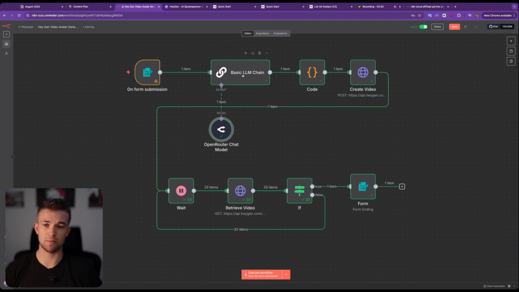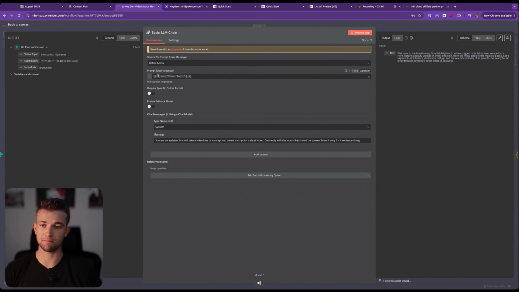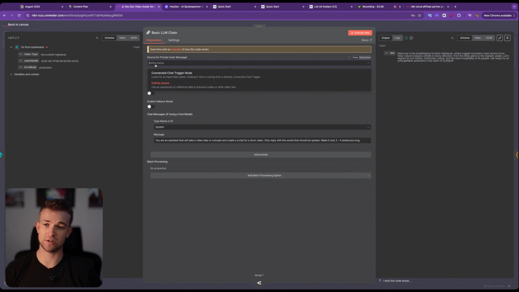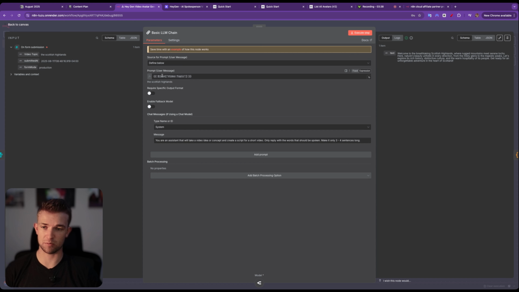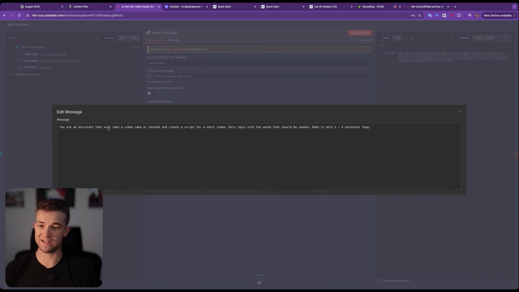If we go into the actual basic LLM chain node itself, this is what we've got. So in the prompt, we've changed this to define below, which means we've got this prompt section here, and we are simply dragging in our video topic from our previous step. Then all I need to do is add in a system prompt here. And the system prompt, let me open this up, says, you are an assistant that will take a video idea or concept and create a script for a short video. Only reply with words that should be spoken, make it only 3 to 4 sentences long.